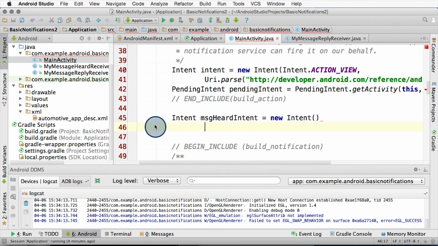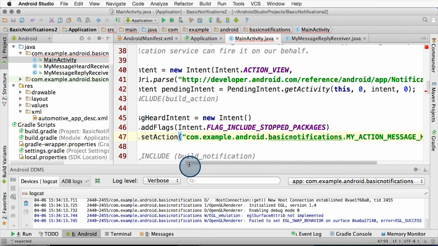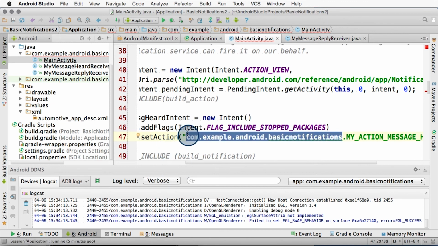So let's create a message heard intent. Note that we use addFlags to indicate that we should be able to trigger packages that are stopped. Our messaging app might not be running at the time when a message is heard by the driver. We use setAction to specify our unique action name so that the broadcast receiver we want is triggered. Make sure the package name here matches your package name in the AndroidManifest.xml.